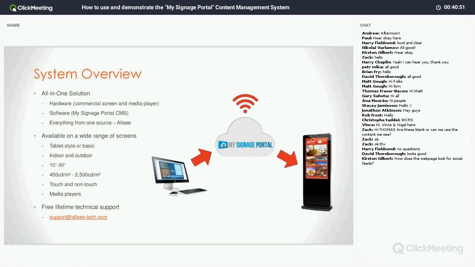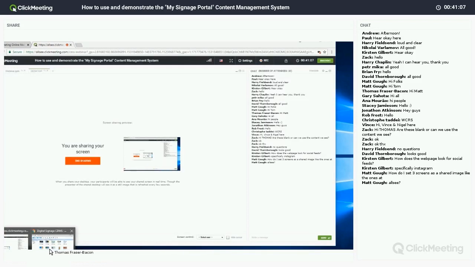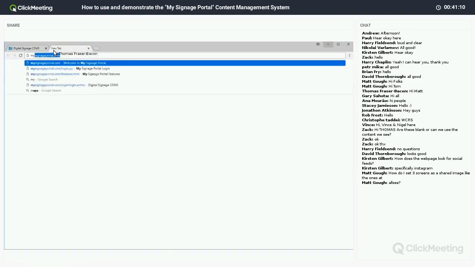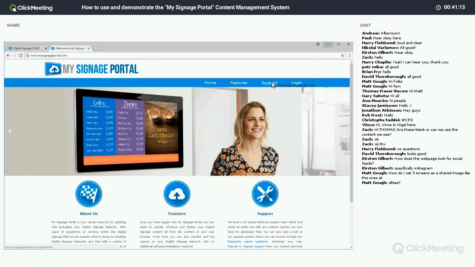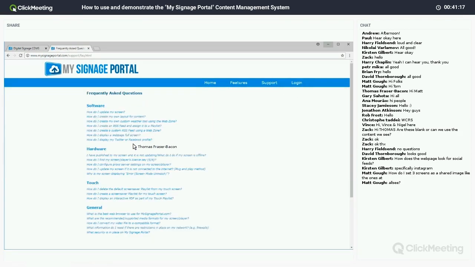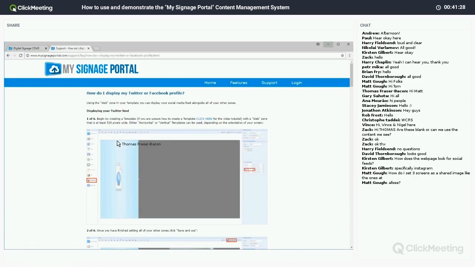Okay, how does the web page look for social feeds? That's a good question, Kirsten. Specifically Instagram. Instagram isn't one that we deal with on a regular basis, but essentially the principle will be the same. If I go back to screen sharing for just one second, and open up my Signage Portal again, and go to support, typically there's an FAQ for pretty much everything. If I choose the one that says, how do I display my Twitter or Facebook profile? Obviously this is just covering Twitter and Facebook, but with Instagram it would be the same principle.